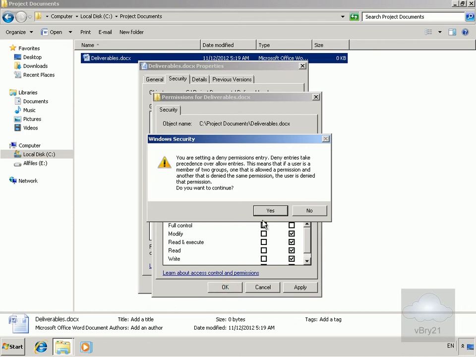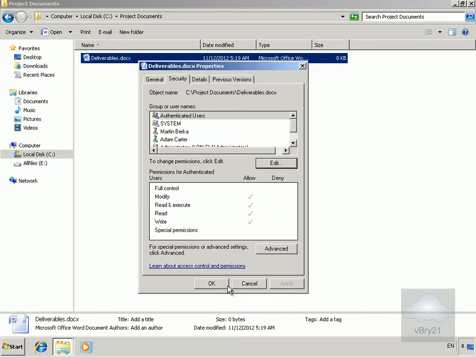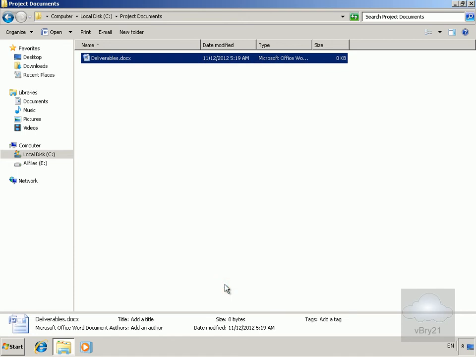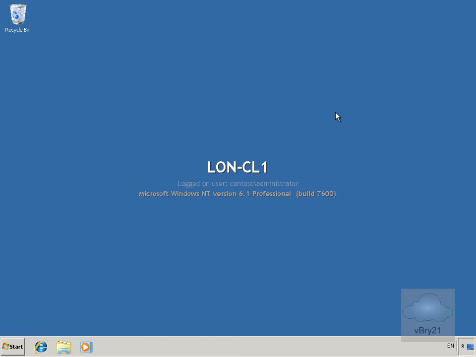So we'll click OK at this point. It's just telling us that any deny overrides any allows, so we're happy with that, and select OK. Now what we need to do is test this. The first thing I'm going to do is log off and log back on as Adam.